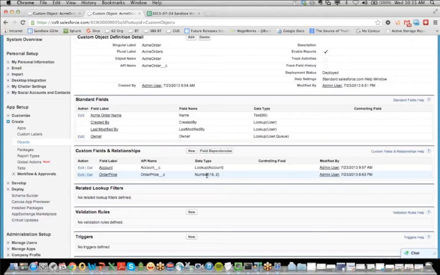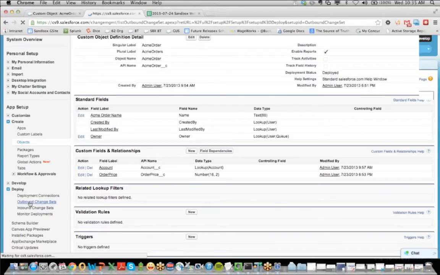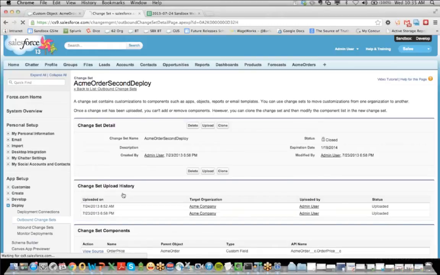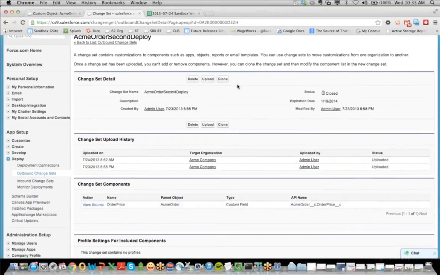So this guy is done. He's finished everything. He's ready to go ahead and upload it. Let me show you the outbound change set. So under Deploy, I'll click on Outbound Change Set. And under Acme Order Second Deploy, you can see that we've added the Order Price custom field. Now, I've already uploaded this as well.